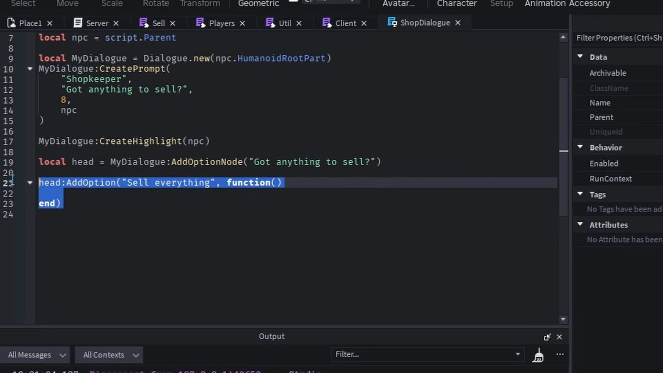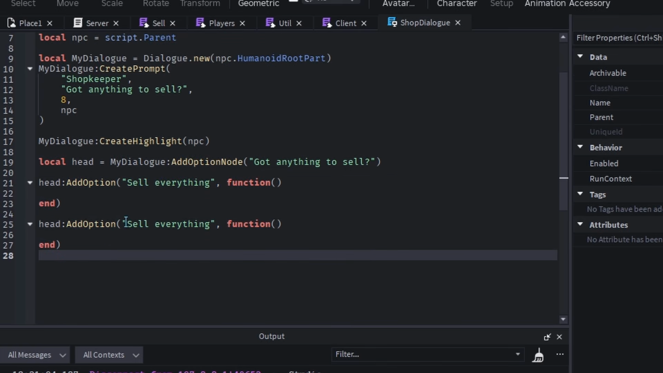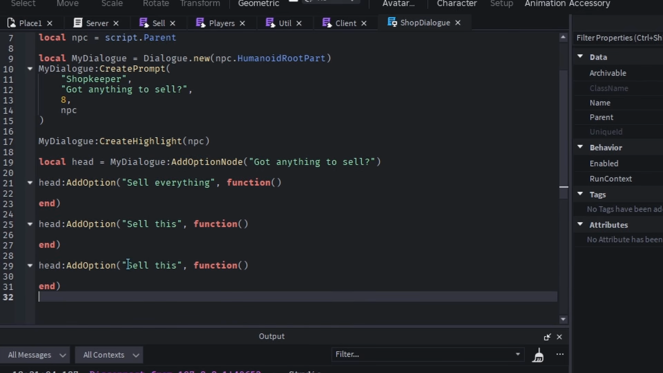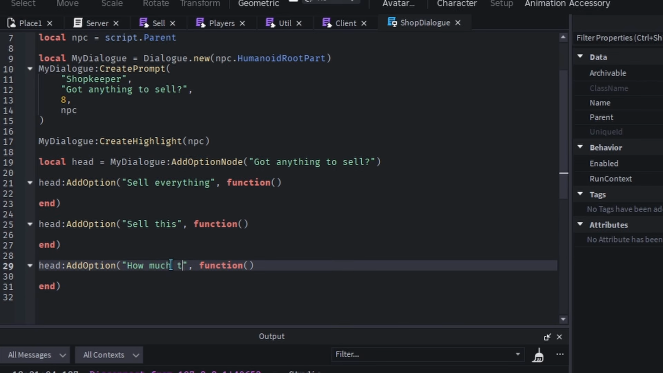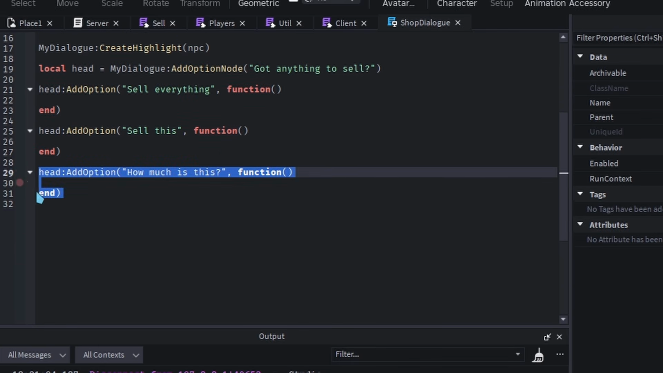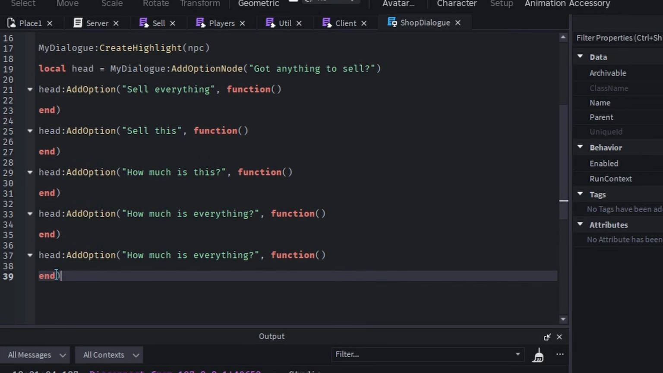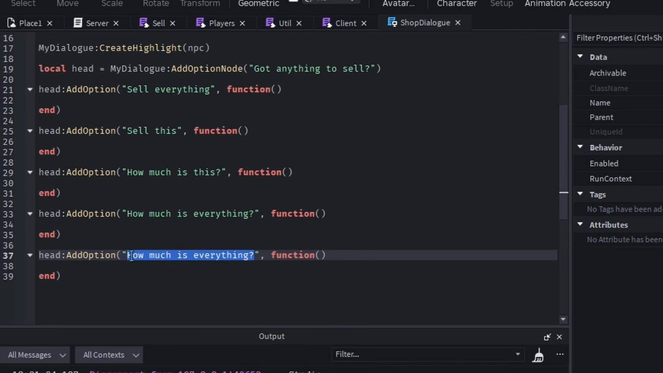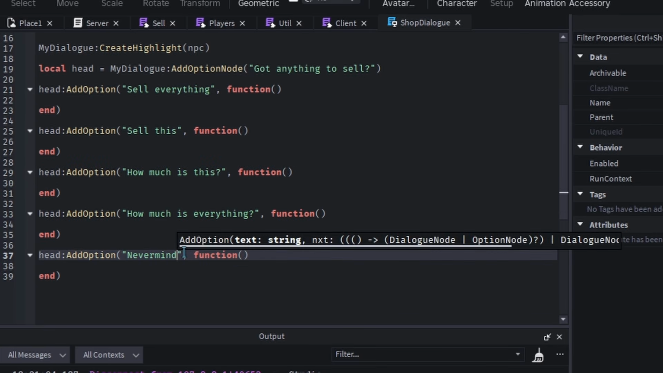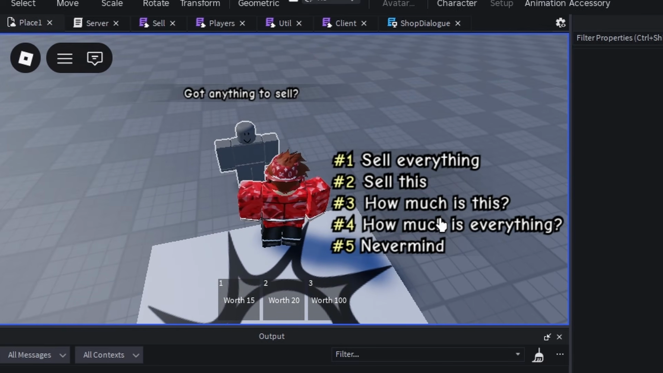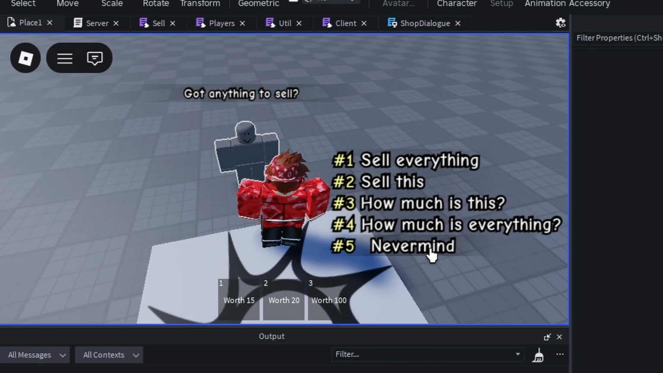Now let's add the other options. For this option, we want to end the dialog without the NPC giving a response, so we don't need to do anything for the second argument. Now we have many options to choose from.